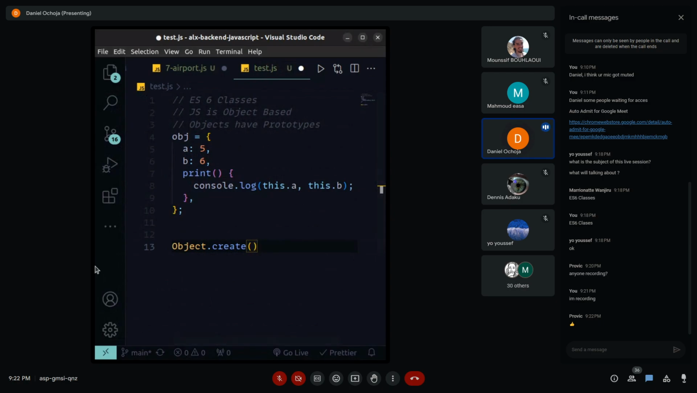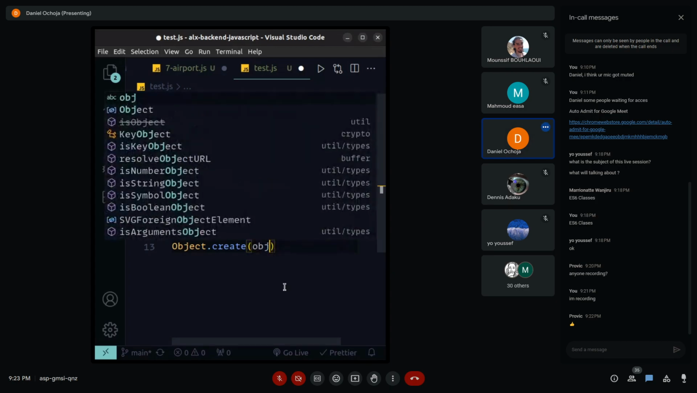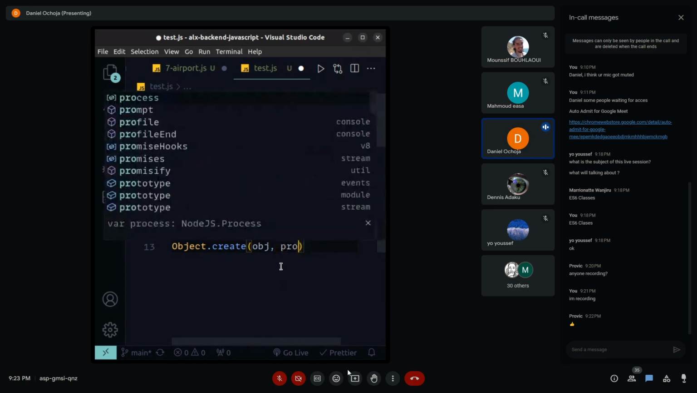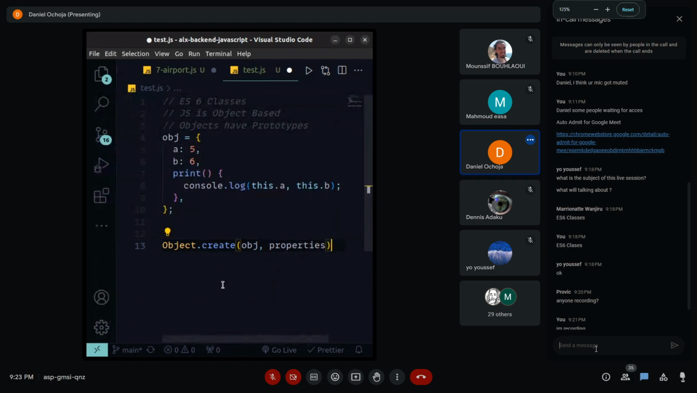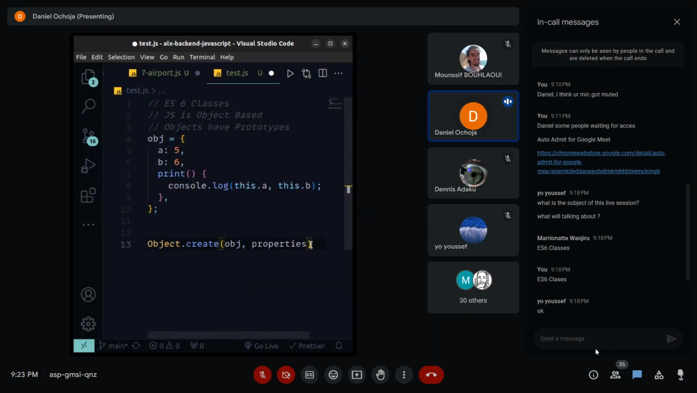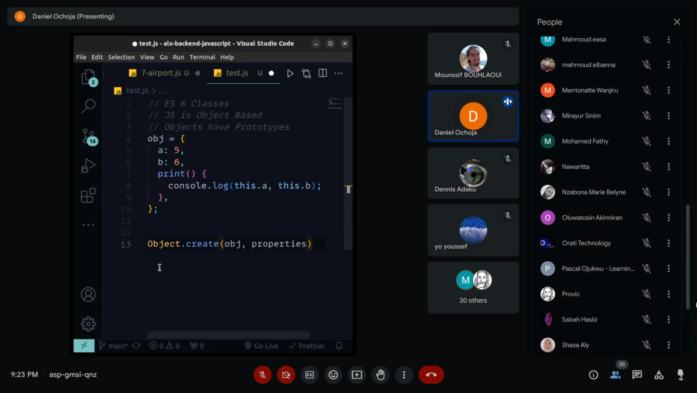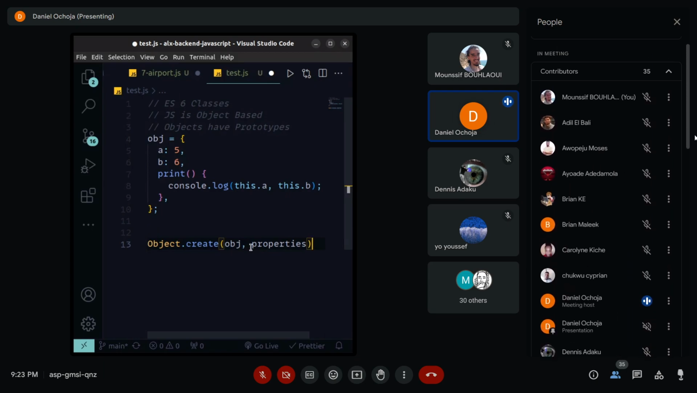What we simply do is call the Object.create method, and the Object.create method can create an object which would have obj as its prototype. And then we write the properties here. So if we're creating an object using the Object.create syntax, obj is going to be the prototype of the new object that we are creating. And then in here, we're going to use properties.